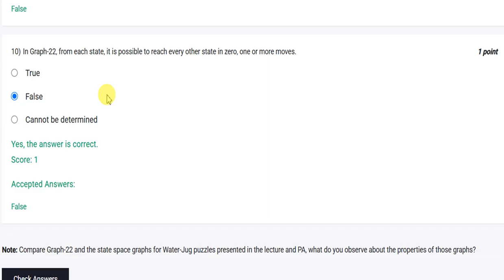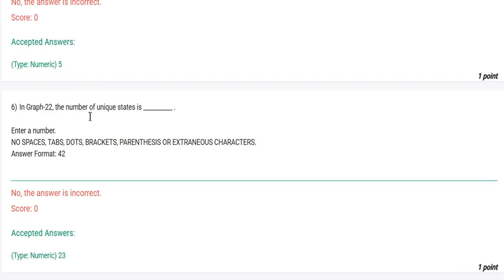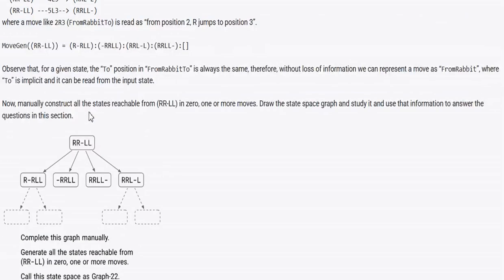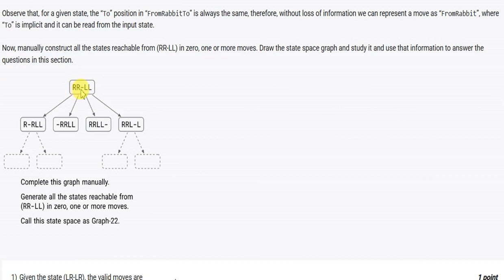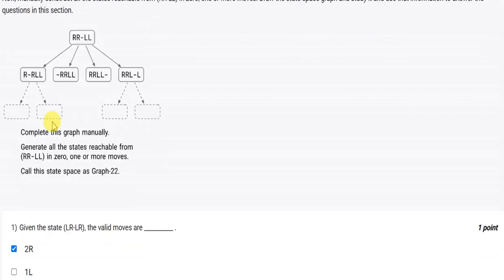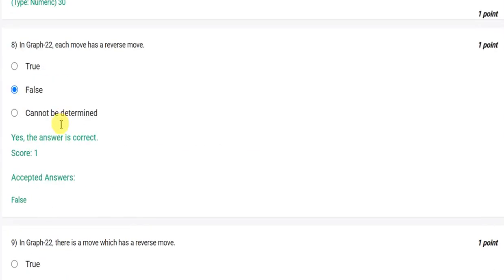Now in the graph, from each state, is it possible to reach every other state? This is also false. You can see in this graph, from R R dash L L, if we go to R dash R L L, we cannot go back to R R dash L L. So there is no reverse move. There will not be a reverse move for any position, even if you try, because R cannot go to the left. R has to go to the right. So there is no reverse move for any state.